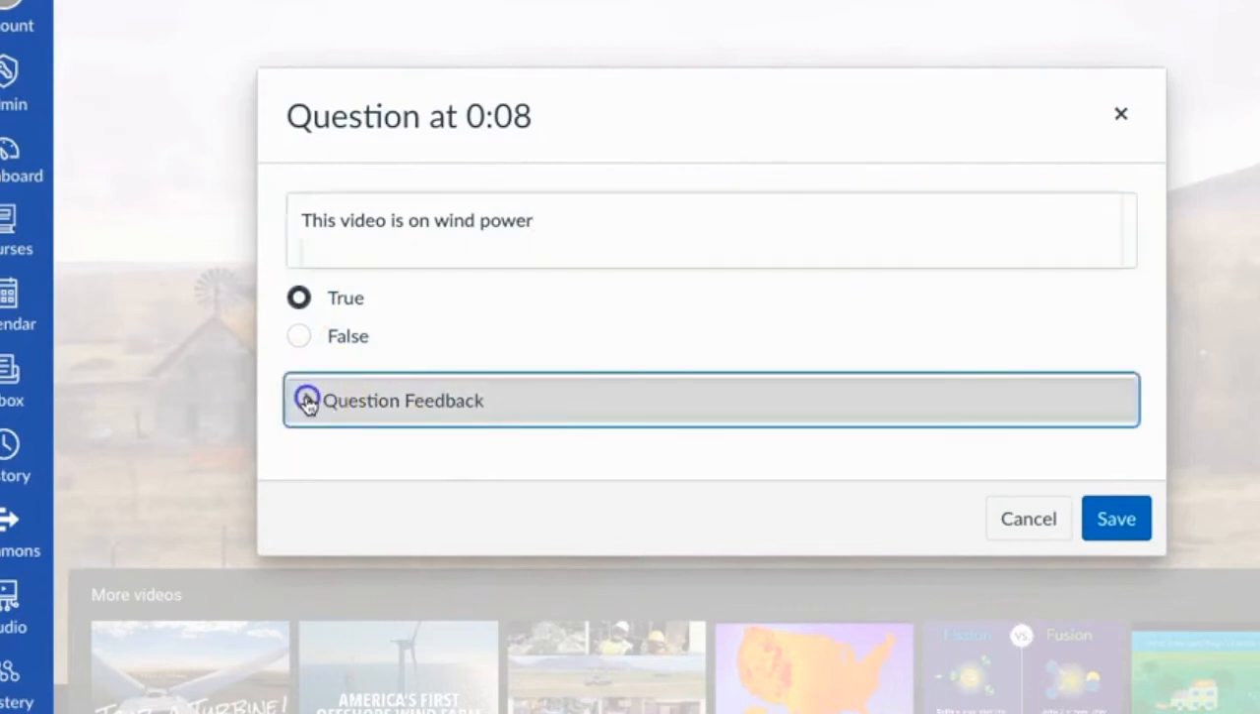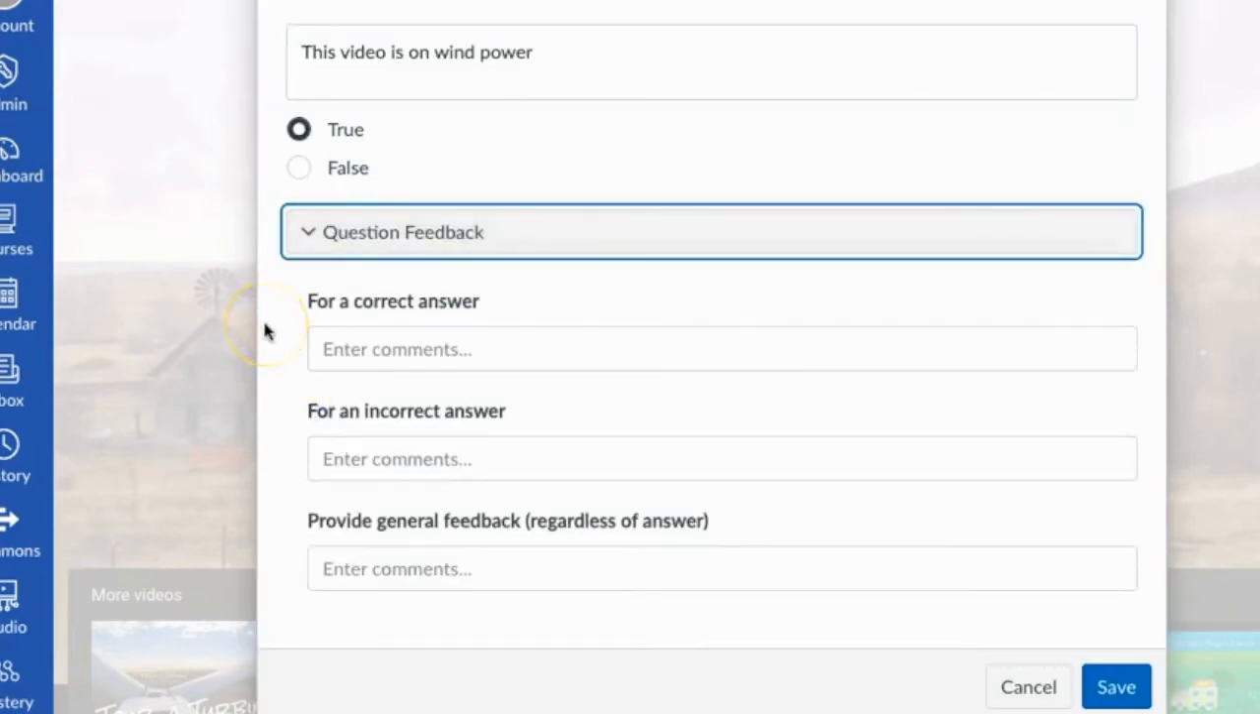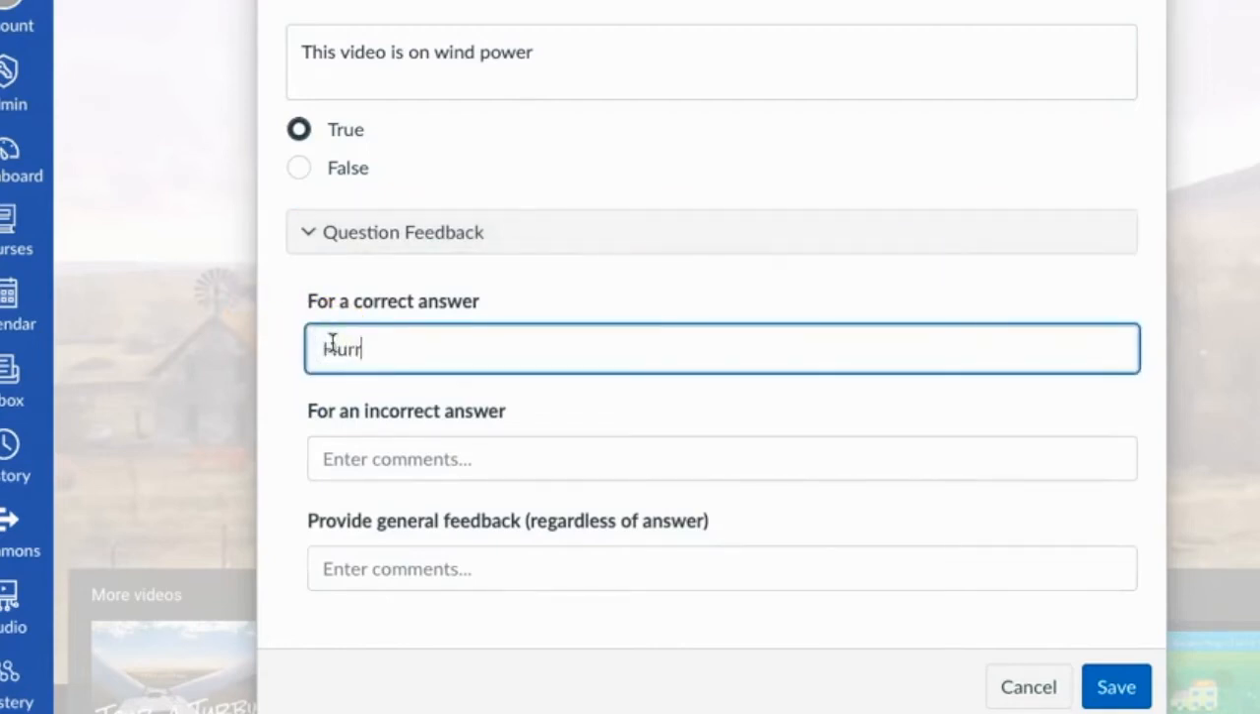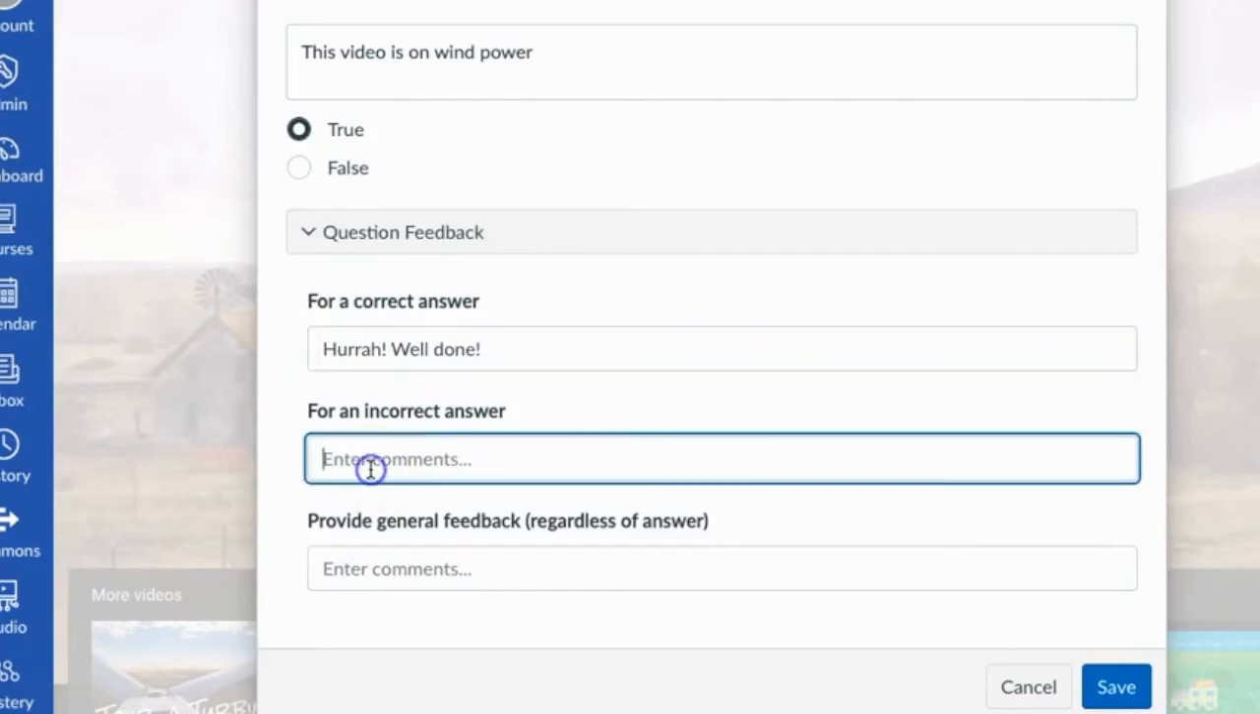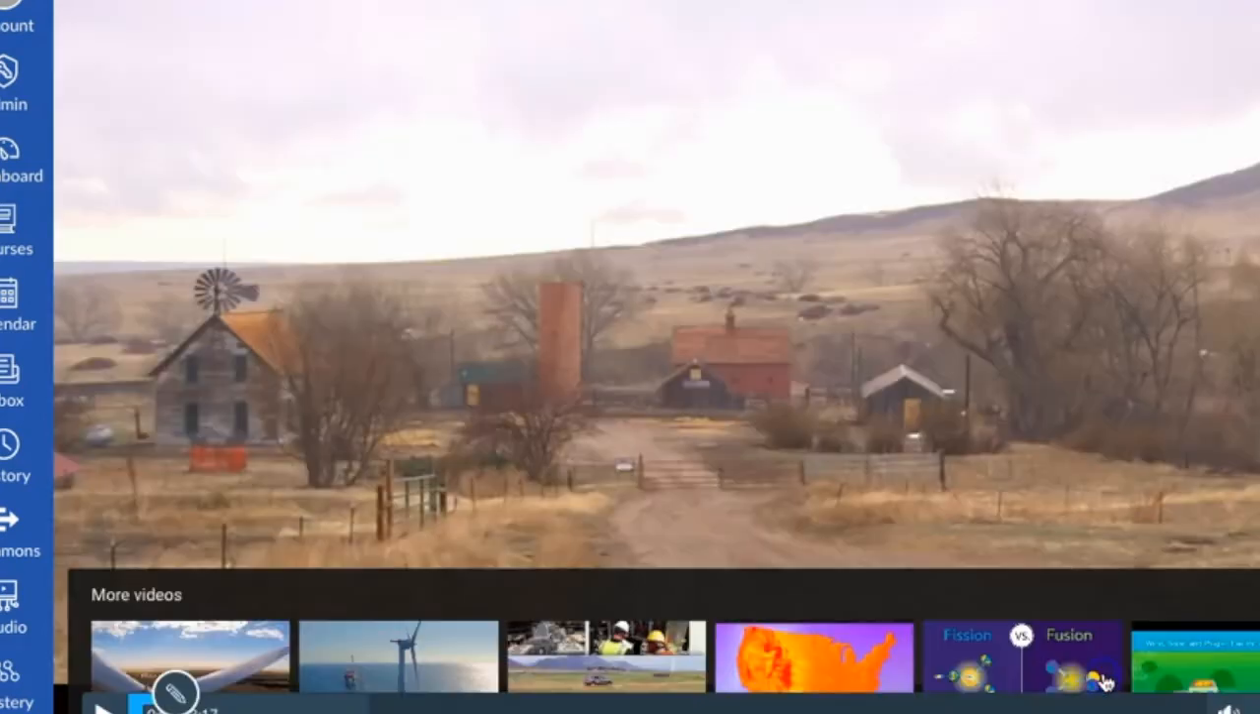Now, you can give question feedback if you'd like to, so you can enter comments. If the student gets it correct, you can say, hurrah! Well done. And for any incorrect answer, please go back and try again. And you can give any general feedback if you'd like to. When you're happy with it, you'll click Save.